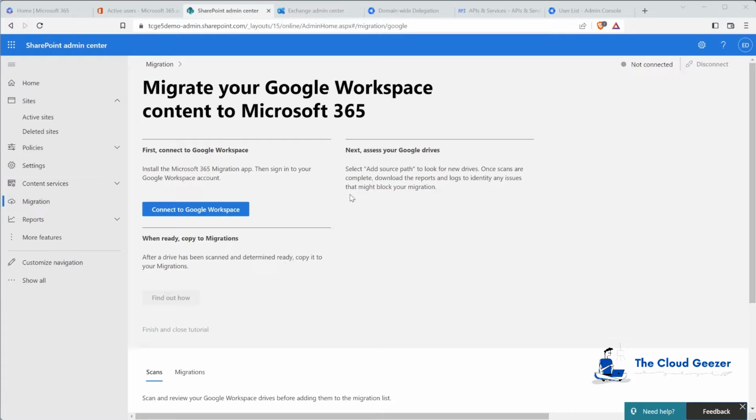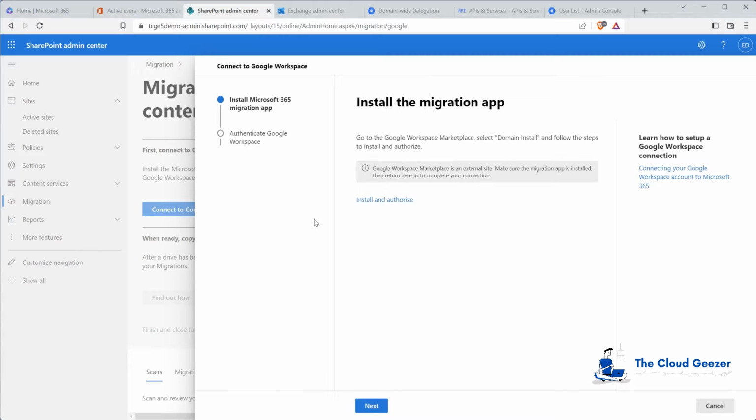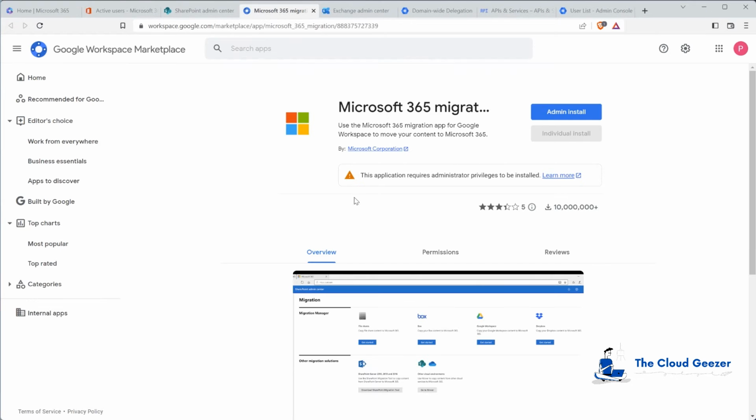So likewise, on the mail migration, we need to connect it into the Google Workspace, which we do here. We hit connect, and you can see here we need to do this install and authorize. Now this is going to send it out to an external site. Obviously we're logged in on the Google site as well. You've seen that in the last videos. I've kept that on there.